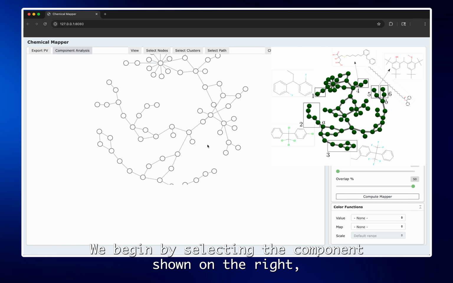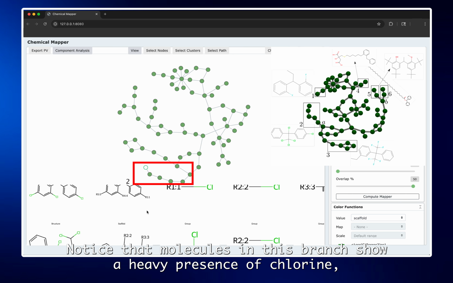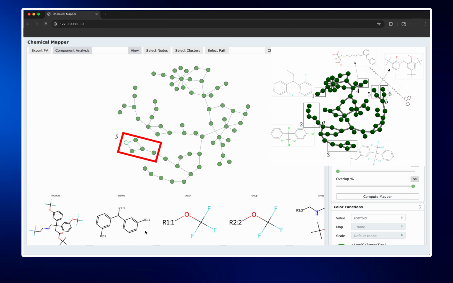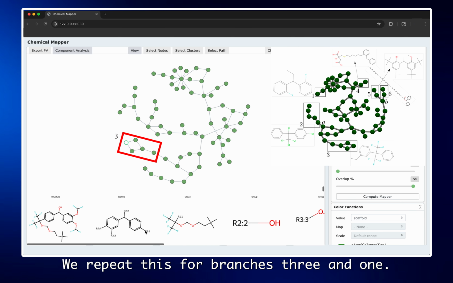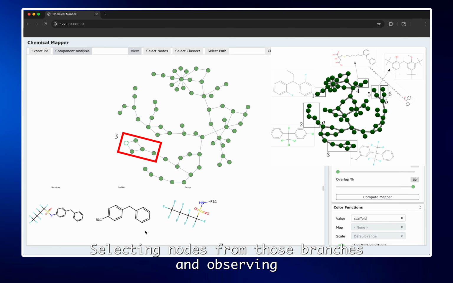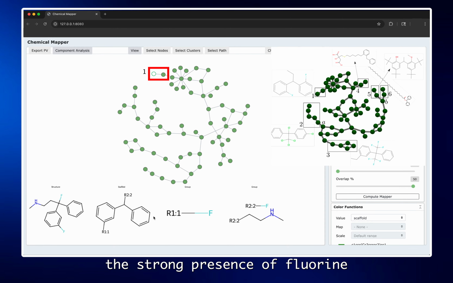We then choose a node in branch 2 of this component, using the same branch numbering as on the right. Notice that molecules in this branch show a heavy presence of chlorine, just like the molecules reported on the right for this branch. We repeat this for branches 3 and 1. Selecting nodes from those branches and observing the strong presence of fluorine.